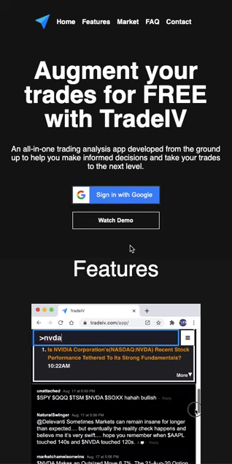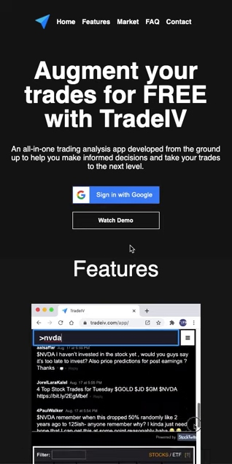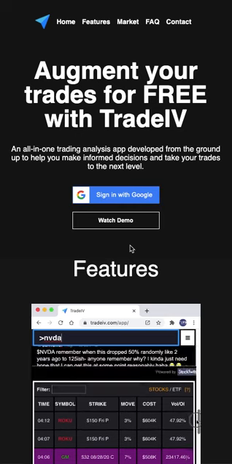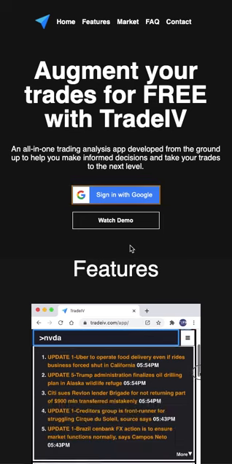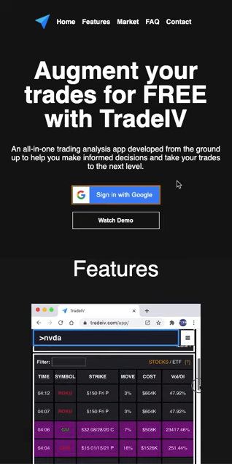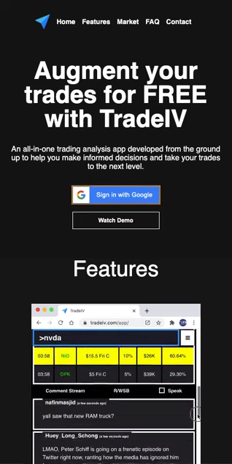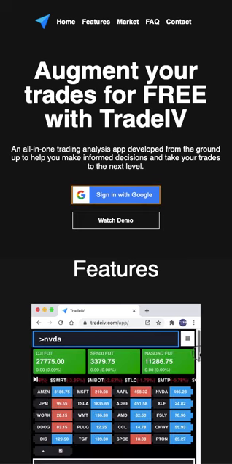TradeIV is a browser-based application. You can open it on any device, any operating system, any browser. All you need is your Google account. You sign in with the Google account and you will automatically be signed up to the TradeIV app.